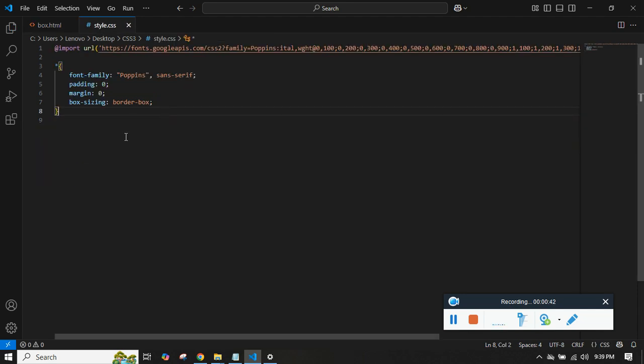and for the CSS I have used the CDN Google font, which is Poppins, and I have applied Poppins to all elements, and for all elements I have removed margin and padding and made the box sizing border box. Now let's see, this is how it looks.